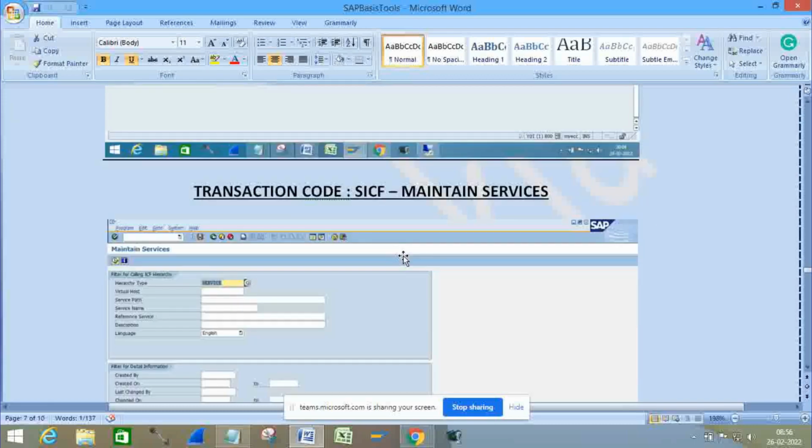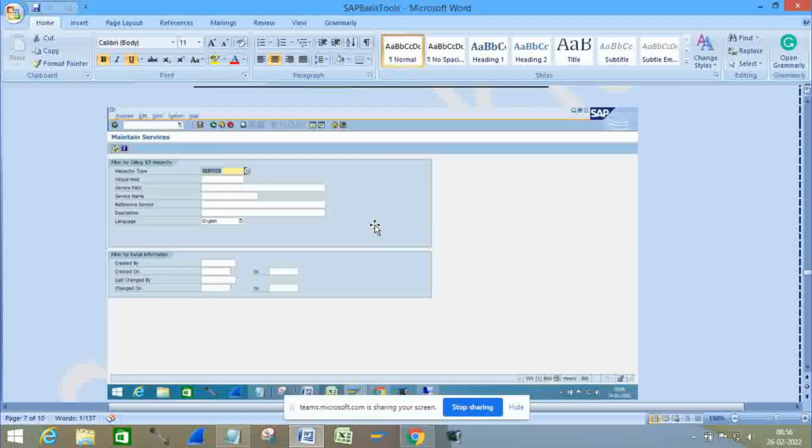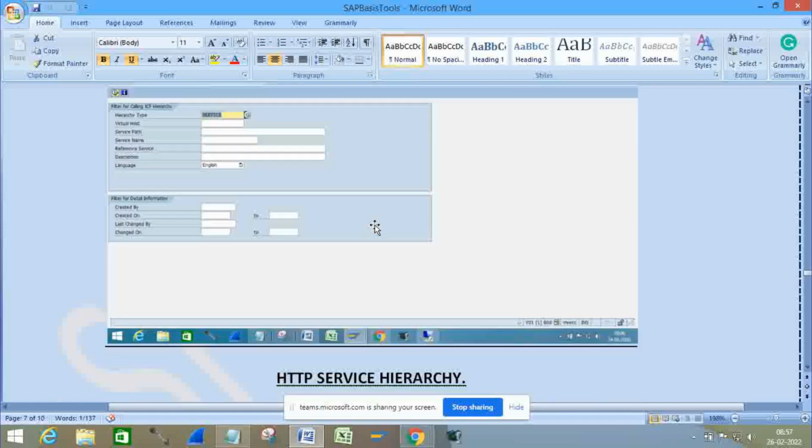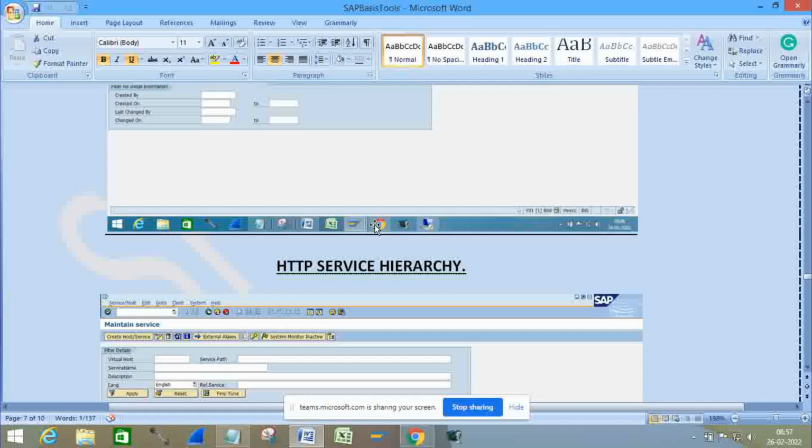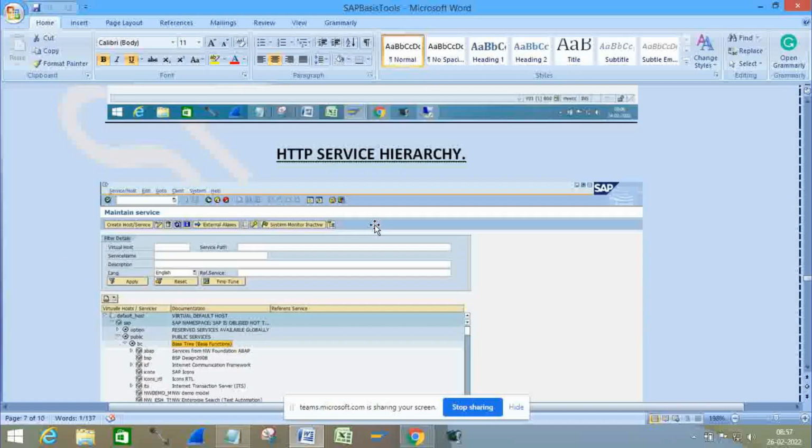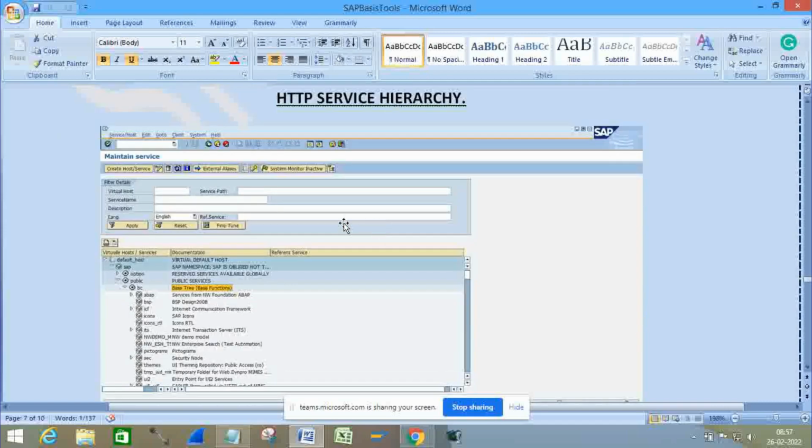Now, another important transaction code is SICF. These are different services which are delivered by SAP. Some of them are active and some of them you need to activate. This is nothing but the HTTP service hierarchy. That means you've got an ABAP system and you want to access this system using the URL. So in that case, you will have to activate this service.